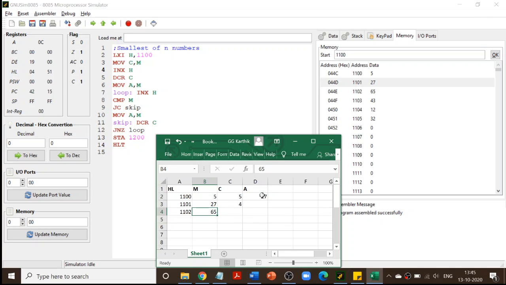In our case, I am comparing A and M. So A is less than M. If A is less than M, the carry flag is going to be set. Remember that now the carry flag is set. Jump on carry to skip. The carry flag is set, so I have to jump to line number 11, which is decrement C.